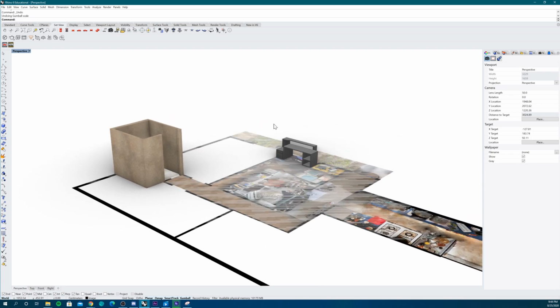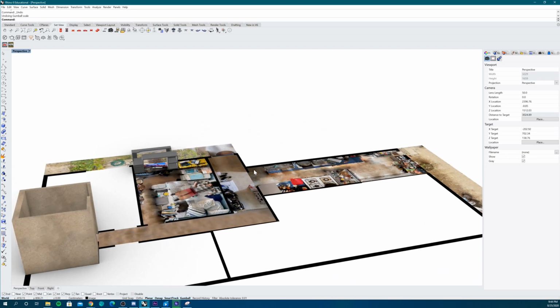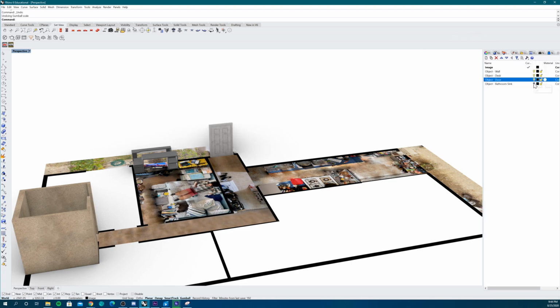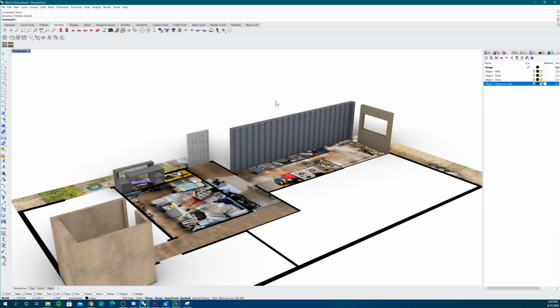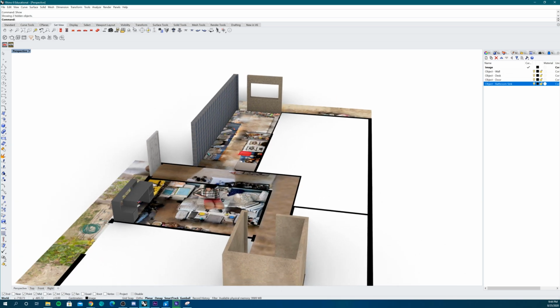So yeah, texture map every object and model in more. You can also model walls. You can model doors. And I've modeled some walls also in addition to that.